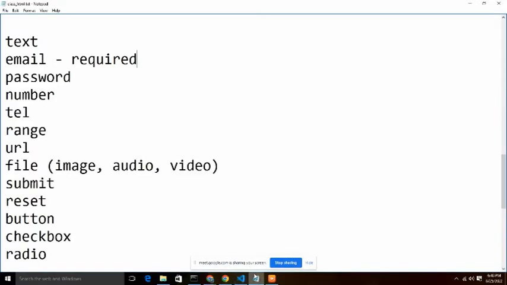So let me quickly explain these things, and then we'll call it a day. So we have the type of number, which allows us to enter anything that is a number ranging from 0 to positive infinity, and I think you can enter negative numbers too. Yeah, any integer between negative infinity and positive infinity. We have tel, which allows you to enter telephone numbers.